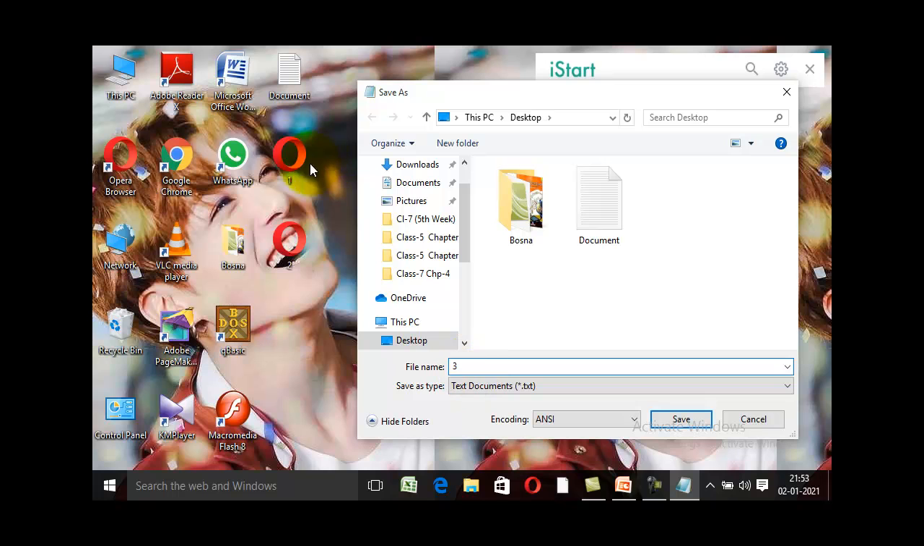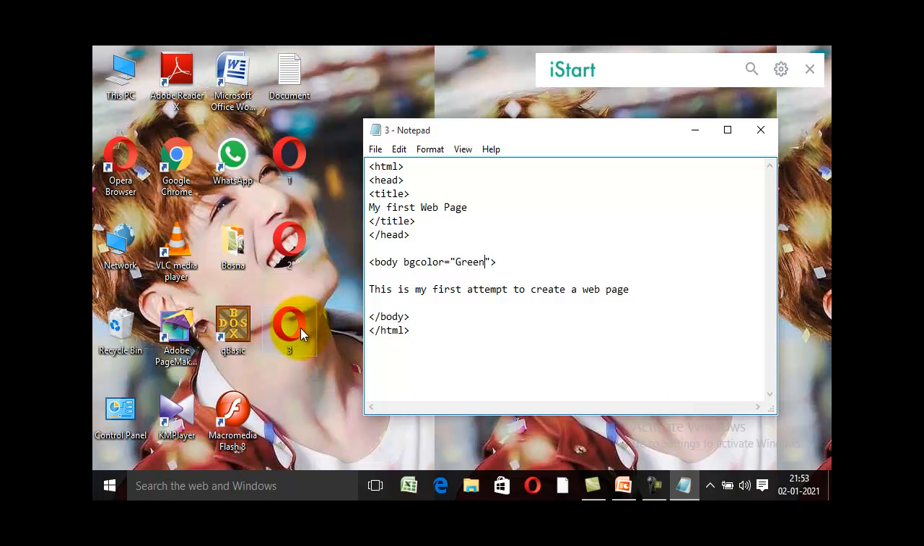Don't forget to put dot html after the file name, then save it. Here, in the body tag, we say background color, bg color equal to green. bg means background color. While writing color, note the American spelling and the British spelling: this is the American spelling, color, and this is the British spelling, colour. Now see, green.